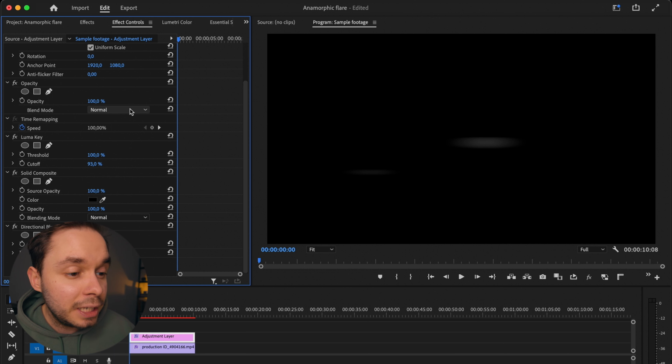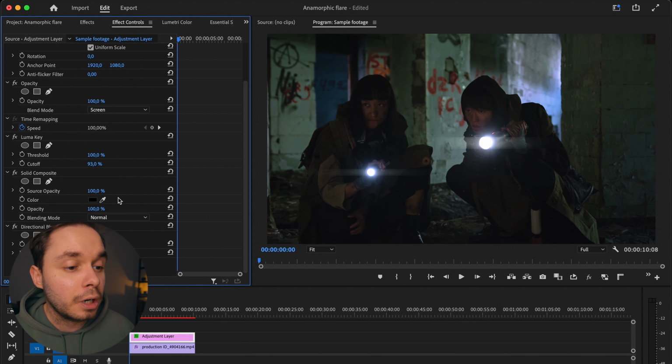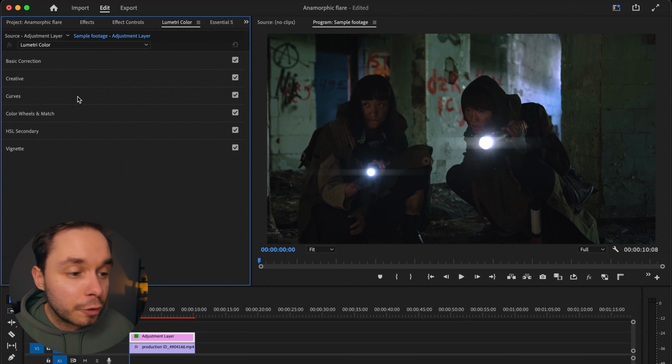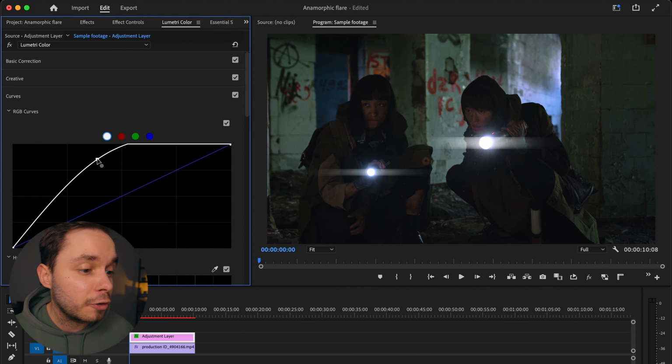Now, the last thing we need to do is change our blending mode to screen. This will make sure only the bright parts of our layer are visible, and that is it. We now have anamorphic lens flares in our footage. If you want them to be stronger, you can make your footage brighter by pulling up on the RGB curves in Lumetri Color, essentially making your flares stronger.